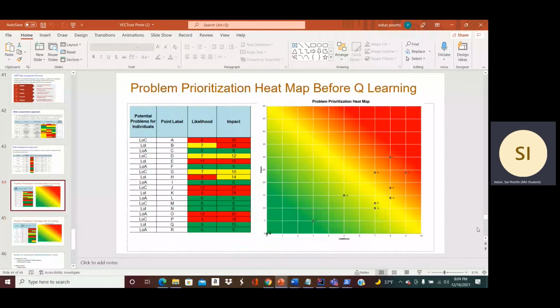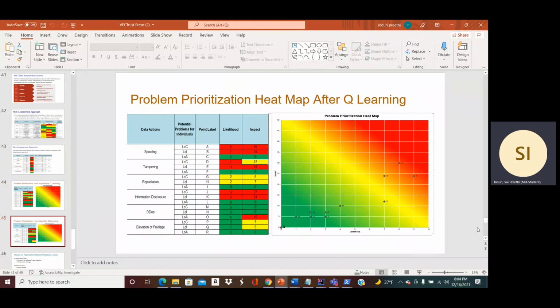So before Q learning, the problem prioritization heat map looks like this for the VC trust model. That is, we have the impact and the likelihood level much higher. This is due to the DDoS attack. And after applying the Q learning model, we can see that the DDoS attacks have been mitigated and the impact and likelihood is very less.